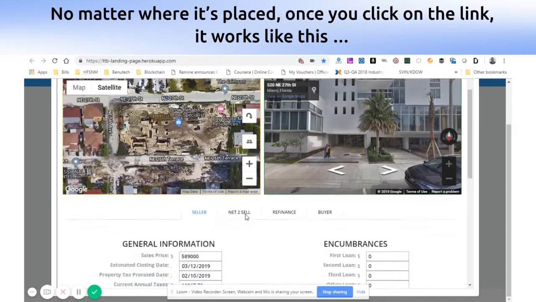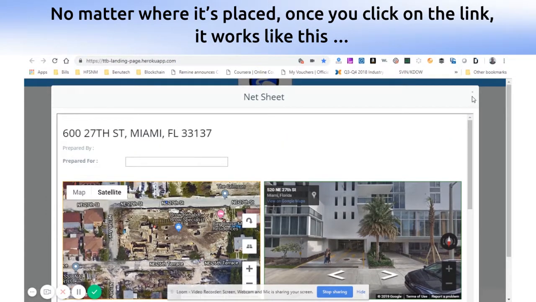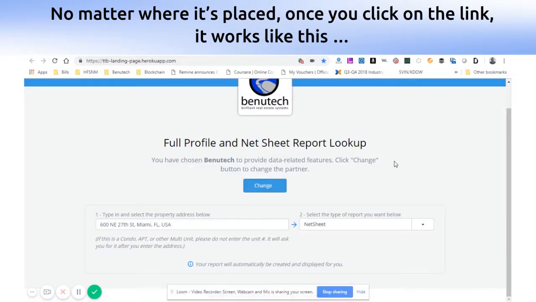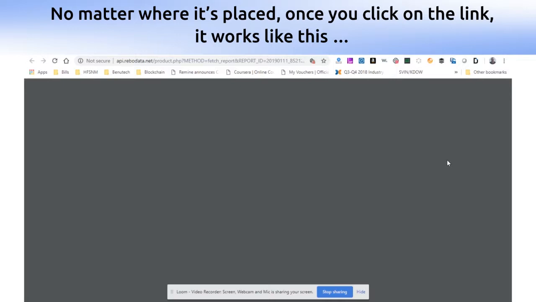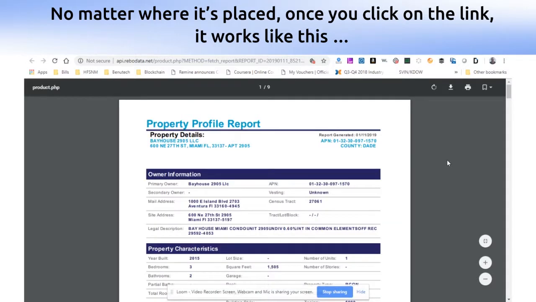I told you there were two forms, so let's get out of the net sheet and we'll do the drop down, ask it for a full property profile. It's already recognized that this is unit 2905 because we asked for a net sheet. If it were new and you wanted only the property profile, then you would get that drop down and place the 2905 in that as we did before. Here's your property profile. Looks like most property profiles that you've had before, except easy to get, one click.